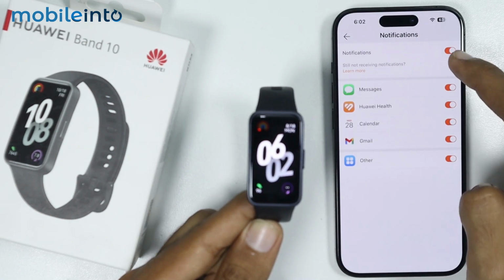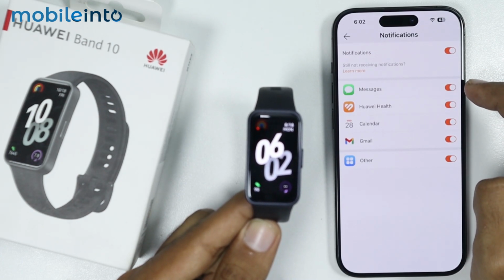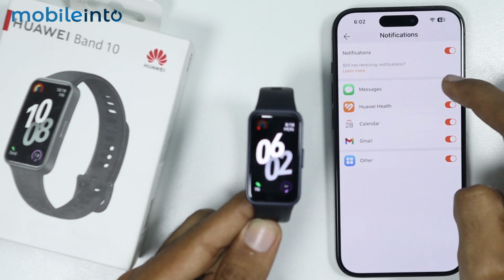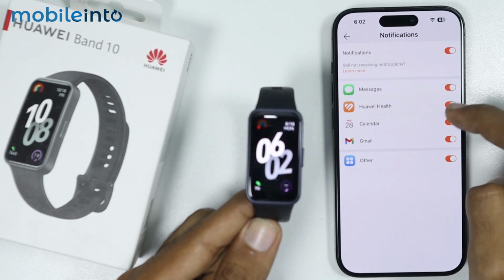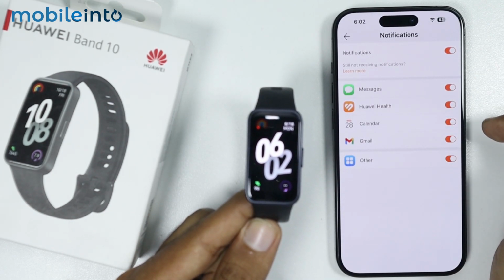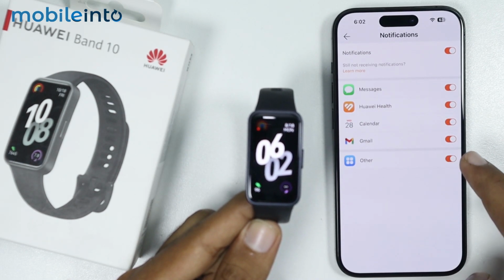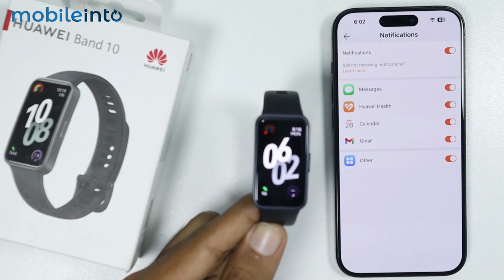Just like that. And once you enable notifications, you can also enable notifications for each app. For an example, you can enable notifications for the messages. You can also enable the notifications for Huawei Health, the calendar, the Gmail, and you can enable the toggle for other to get the notifications for all the other apps on your iPhone.